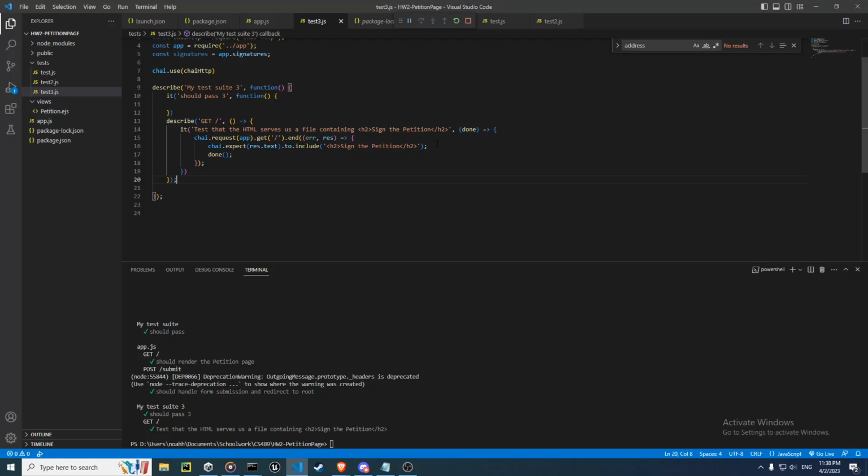Anyways, what have I done here? Sorry, I wasn't explaining it super well. But request.app.get: what that means is that you're requesting the app to get you the home page, the root page, which is just a slash. You can make that anything else. Like if your route is slash submit, you could put that in. Then you have the dot end. That means that it's waiting for the response. You're getting in the error and the response. You're making the anonymous function to use chai expect.